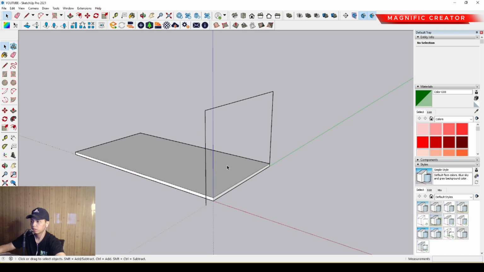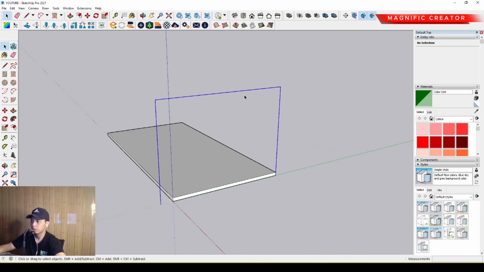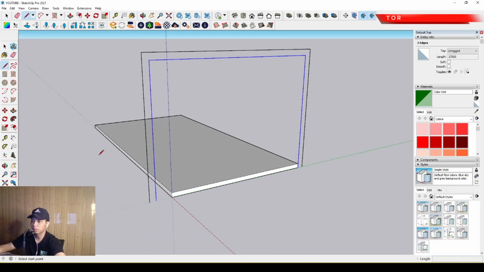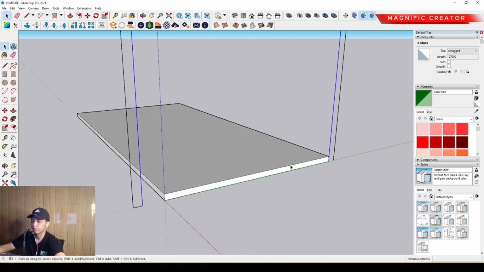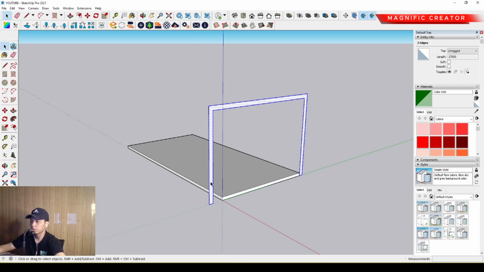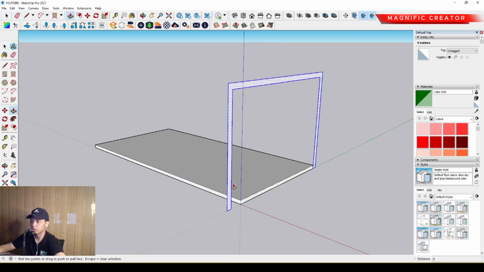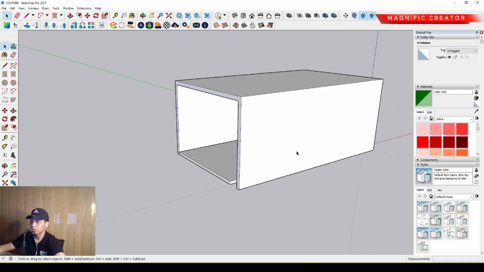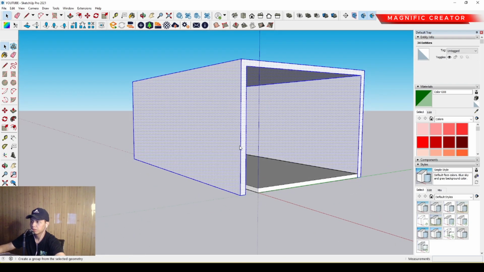Okay, and then we can offset it outside around 400 millimeter. Okay, and then we can select the line. Then we can push it to the back. And then we can make a group.